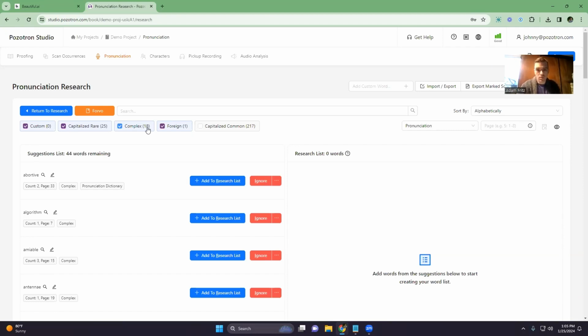And it also looks at the specific characters that are in the word. So based off of certain combinations of letters, it can tell if it's a difficult word. And also it'll catch any foreign words, so any words not in the primary language of your script.